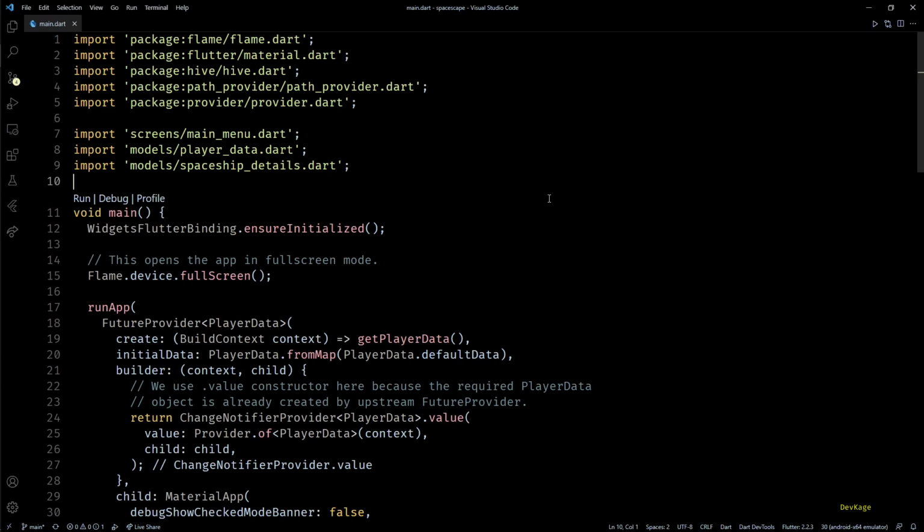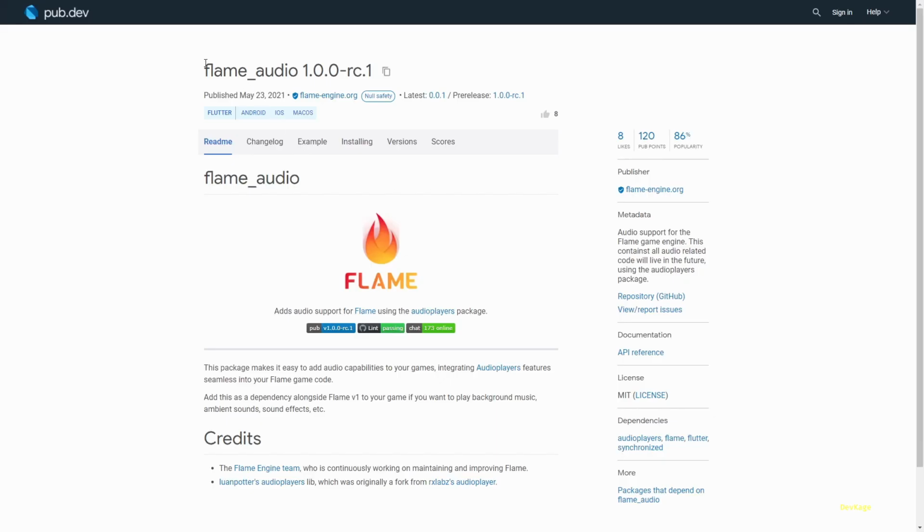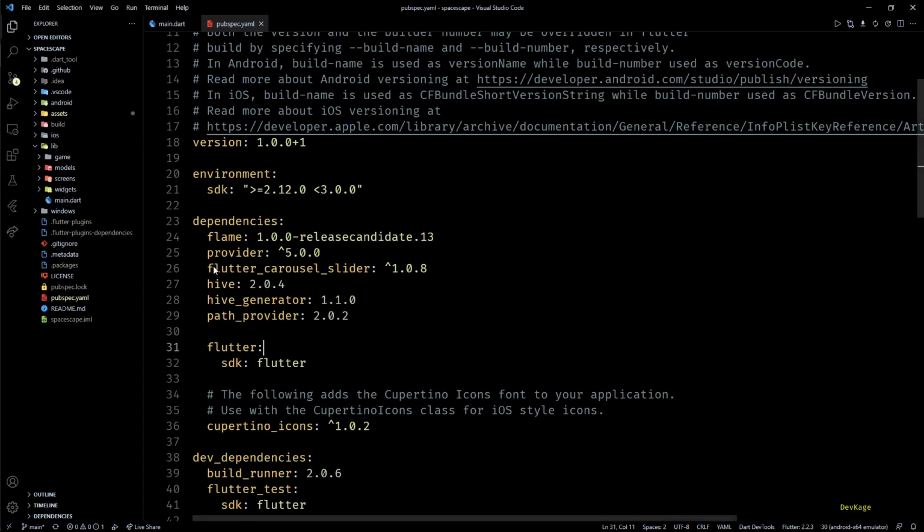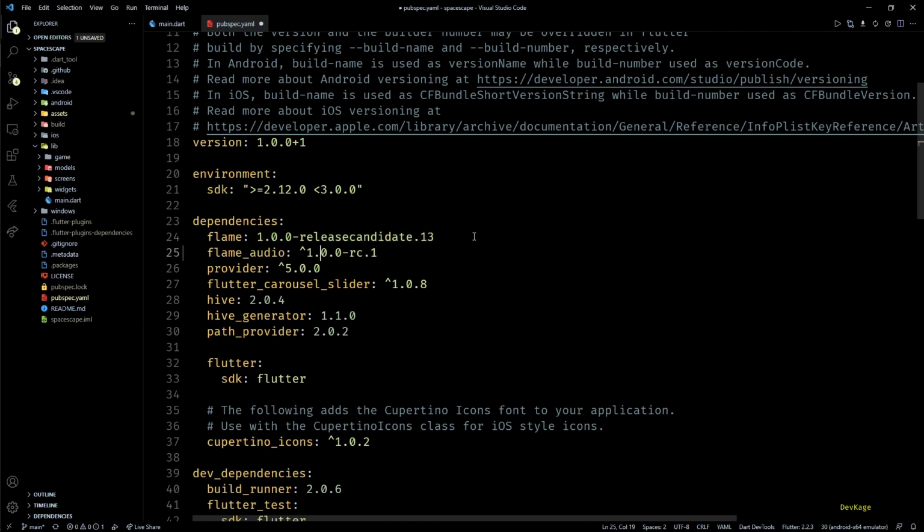For this, I'll be using the Flame audio package. And as we are using the latest pre-release version of Flame, I'll have to use the latest pre-release version of Flame audio as well. So I'll copy this dependency and add it to the pubspec file. Flame audio internally depends on the audioplayers package, and for some reason, when I try to build this project with the latest Flame audio package, it fails.